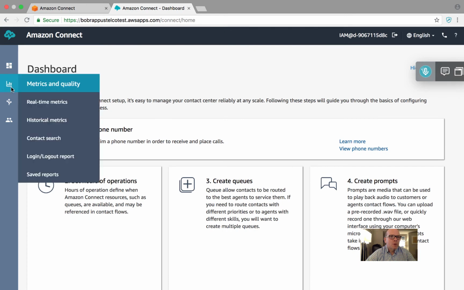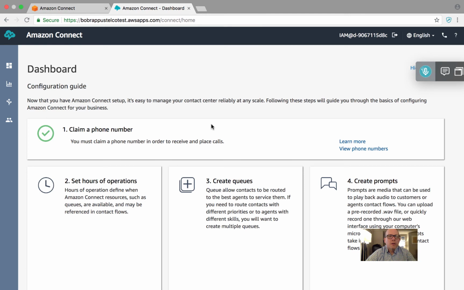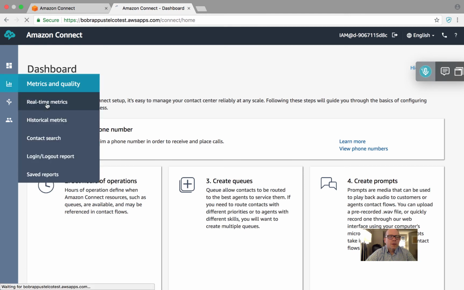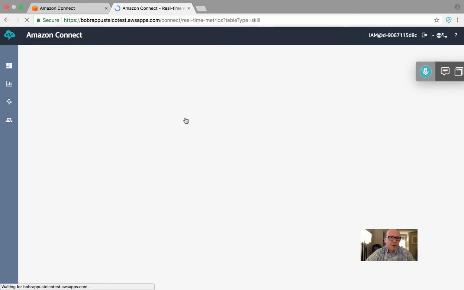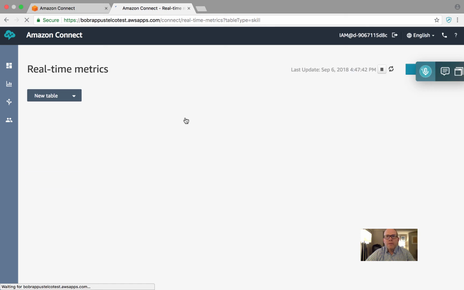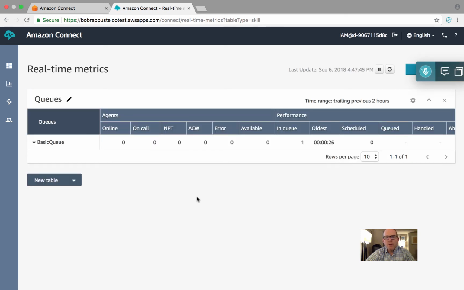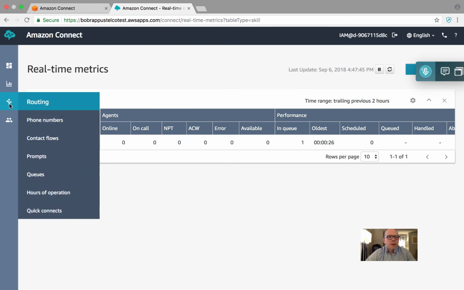So if we take a look at our dashboard, let's look at our metrics and quality. Let's take real-time metrics here. Here's our queues. Now, we haven't created any of these things yet, of course, but we actually have a working thing, right? So we have one thing in the queue, basic queue. It's just 26 seconds old because we just did it. And if you think about our queues, hours of operation, all this other stuff, there's all sorts of metrics around them.